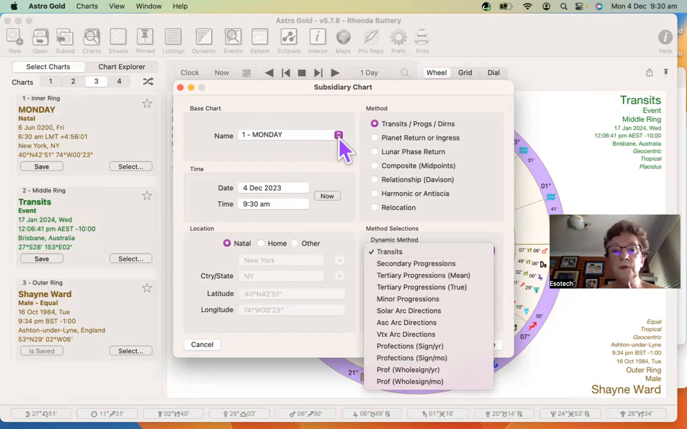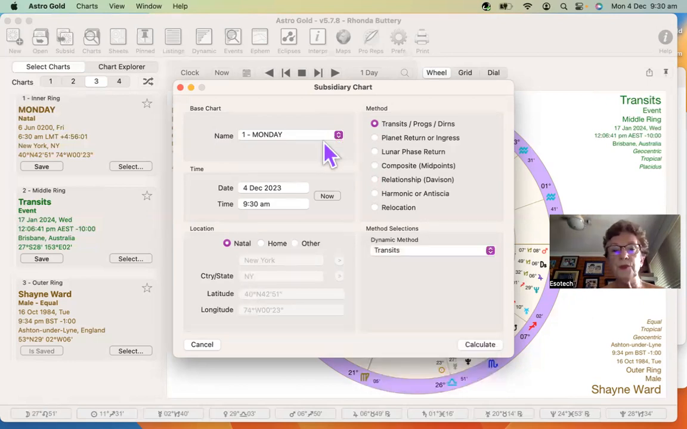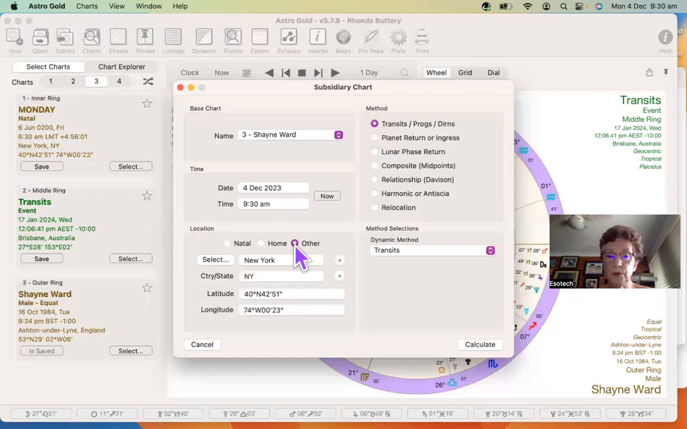Pick the data. Because we've got 3 charts here, we can choose which chart we want to look at. We can pick a time or now. We can choose the location: the natal, your default home location, or any other place in the world that you want to enter. And we enter that exactly the same way. Type the name, hit the tab key.